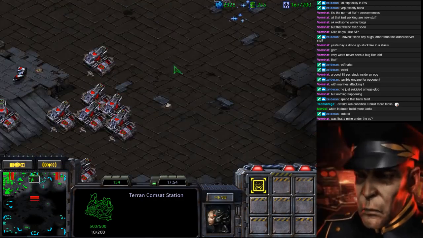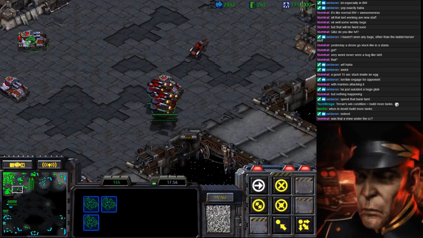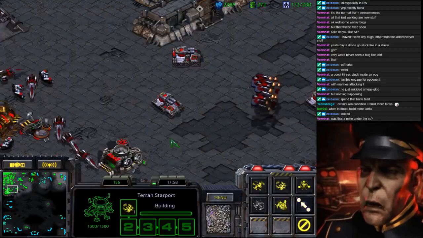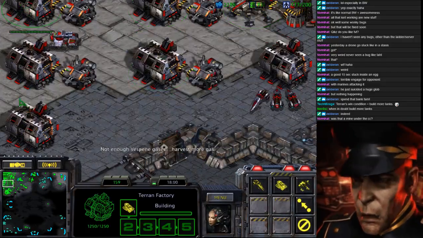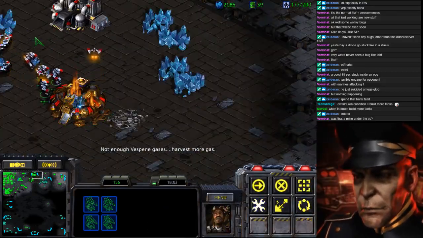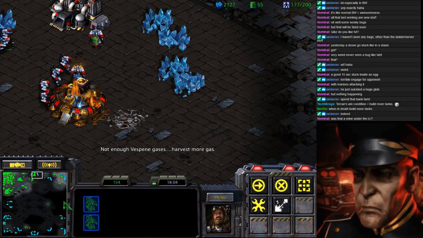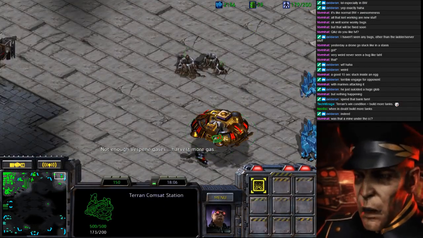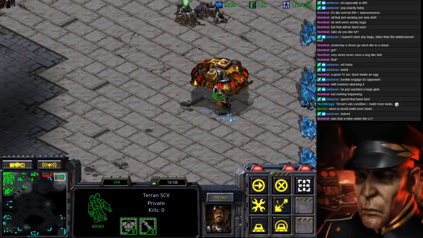Yeah, that was a mine under the base. It's fairly common, especially when the person you're playing against has a lot of them. Your forces are under attack.